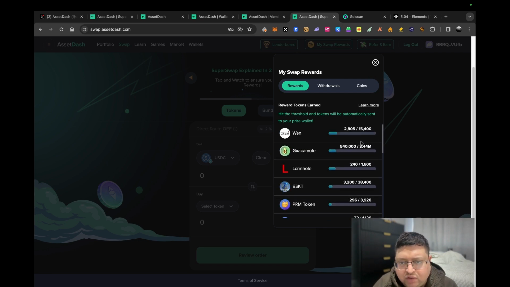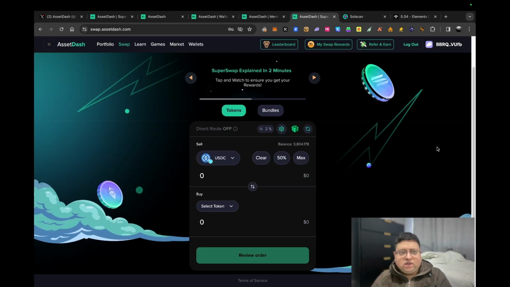So I think you can't withdraw straight away. You have to hit the threshold, which is the second number, to be able to withdraw. But still, guys, I think it's very reasonable, so that people don't game the system and they actually do use it. I think that's a good measure, and it's not really that high as well. It's quite doable. Anyway, guys, so that's AssetDash.